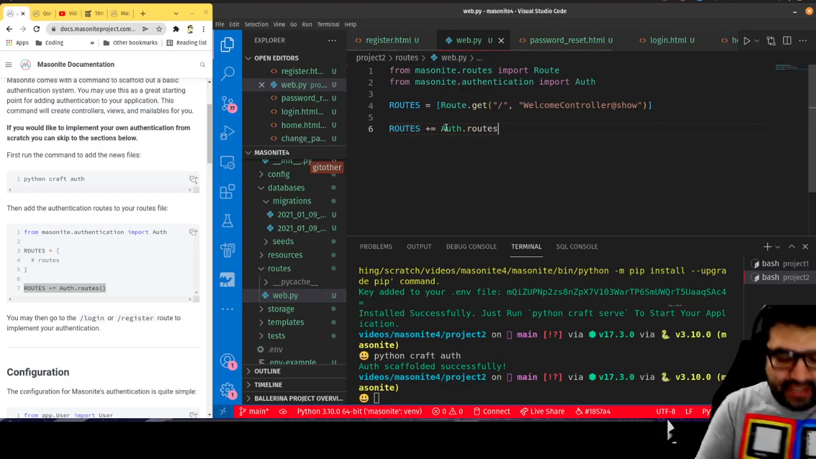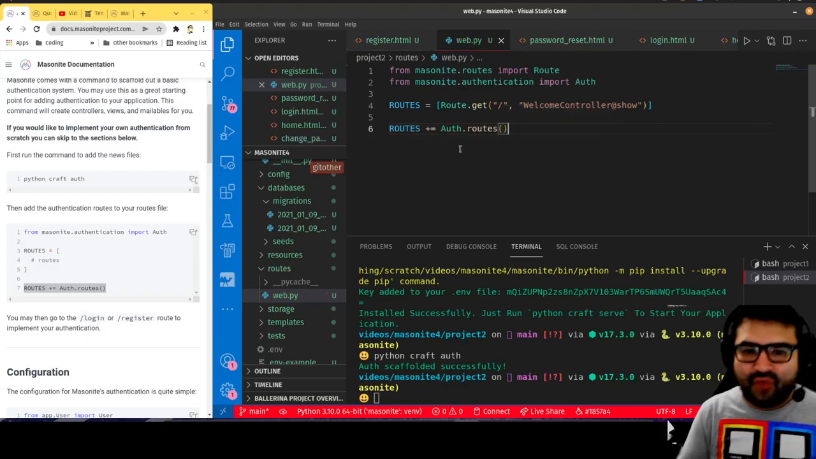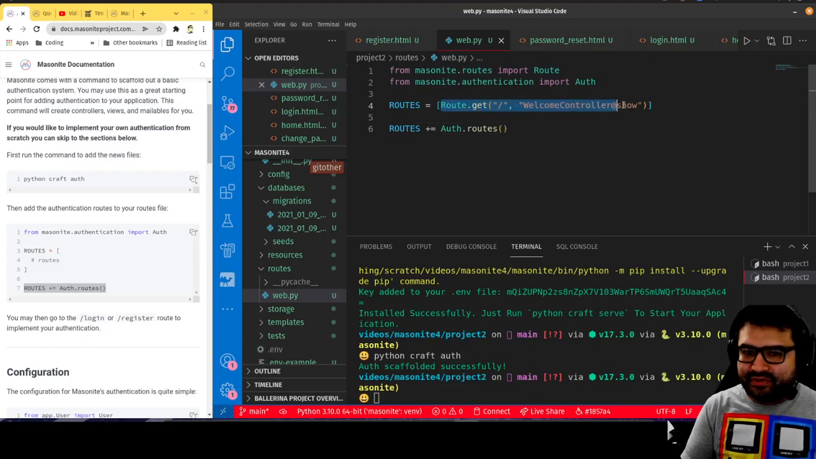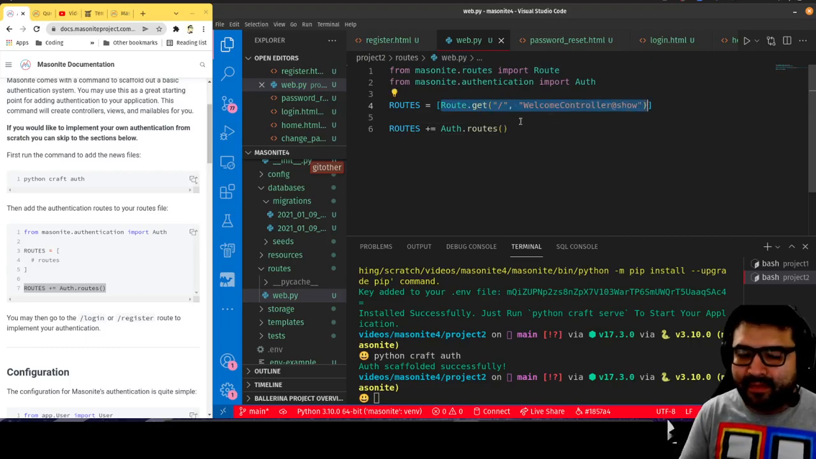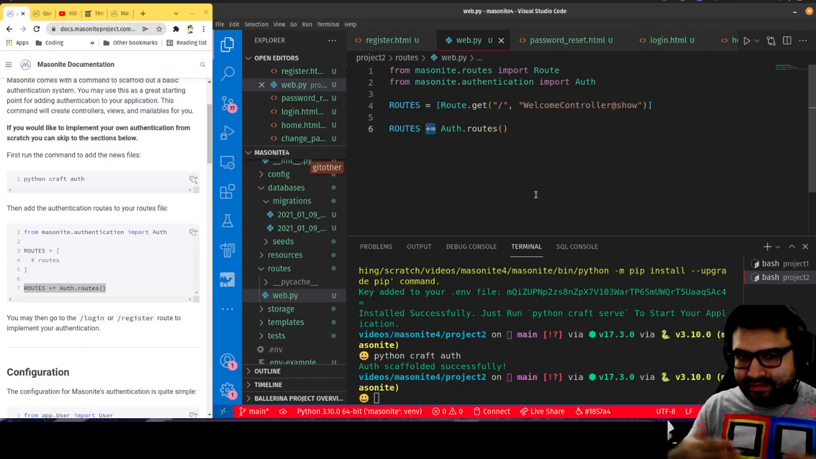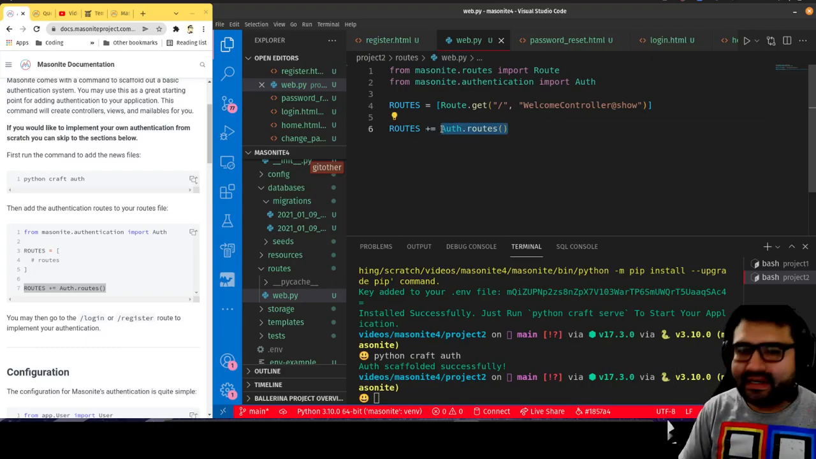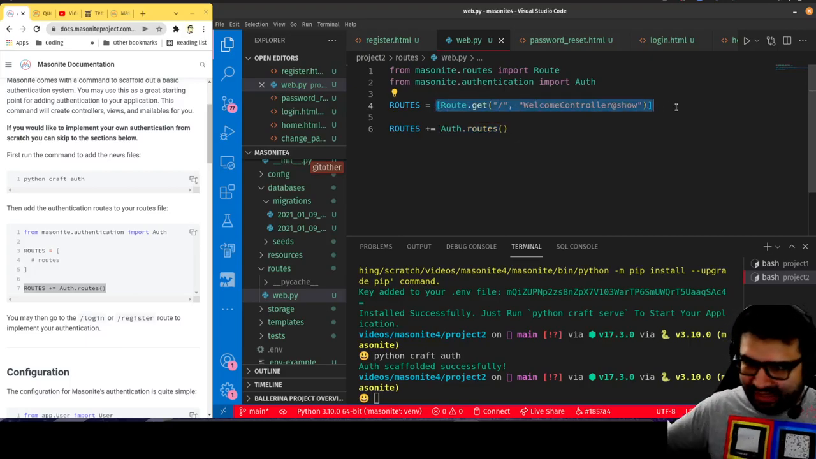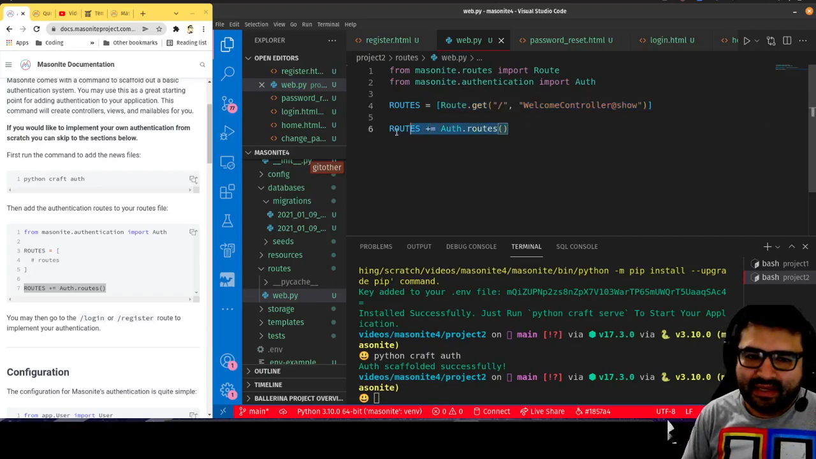Because what this function does is it returns an array of routes. So essentially it's like this, but just an array of them. And with the plus equal signs, when I do that with two lists or arrays, it'll concatenate them together. So I'm basically creating one big array. I'm adding all the routes that this function generates, because it's built into Masonite, and adding them to this list right here. So that's all that's happening here. This is creating the auth routes.